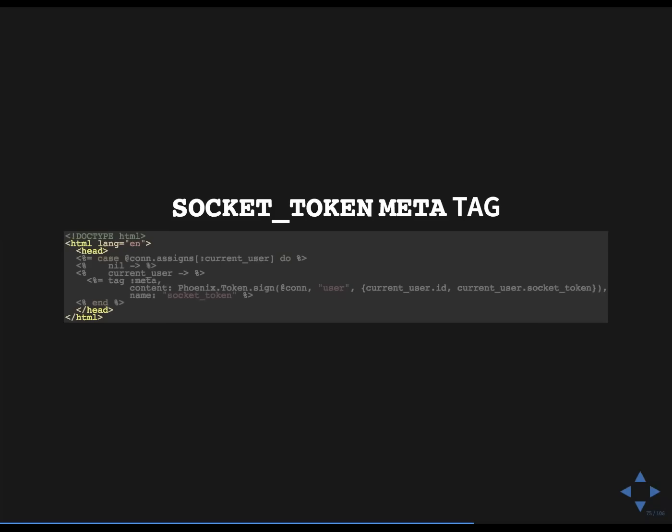To generate the actual token, we use Phoenix.Token.sign, passing the user as the salt, which must be known on the sending and receiving side, and both the user ID and the user socket token, which hasn't been defined yet in the user model. The socket token is used along with the ID so that the socket token can be changed if the user account is compromised, and it will invalidate the signed tokens embedded in any open pages. If you just use the user ID, then there's no way to invalidate the signed token besides having the token expire, as the sign function embeds the signing time.